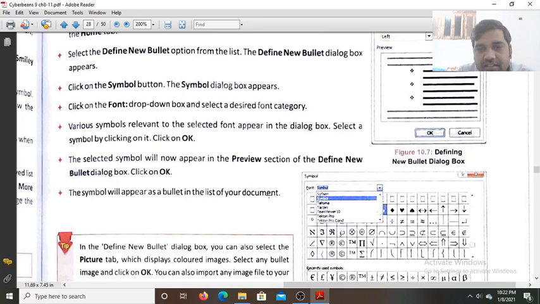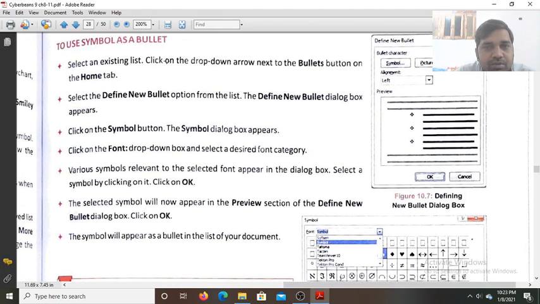As you can see here, different font symbols are there under the name. If you click on any symbol, you'll find its list in this, and you have to select any symbol that will appear in your document. After that, you have to click on the OK. So the symbol will appear as a bullet in the list of your document, so you can add any symbol as a bullet in your document. What you have to do is just select the define new bullet option from the list, which means you are going to define the new bullet option. You'll find that option, define new bullet.